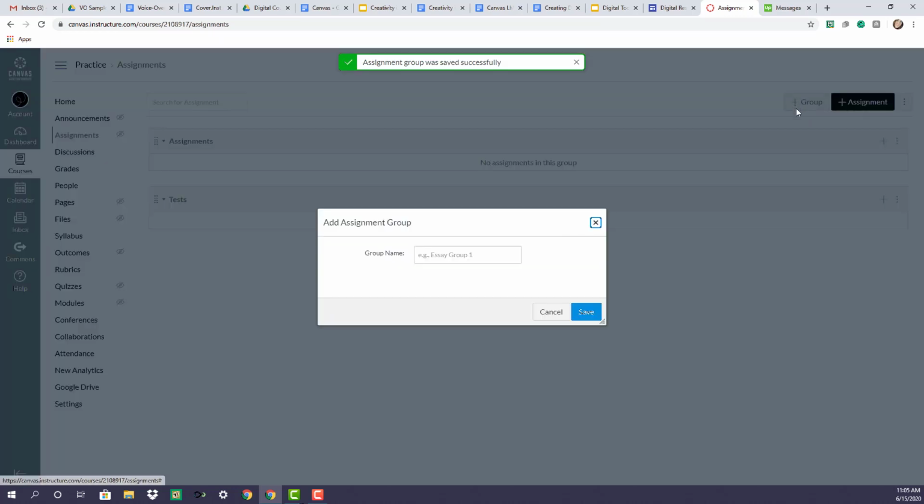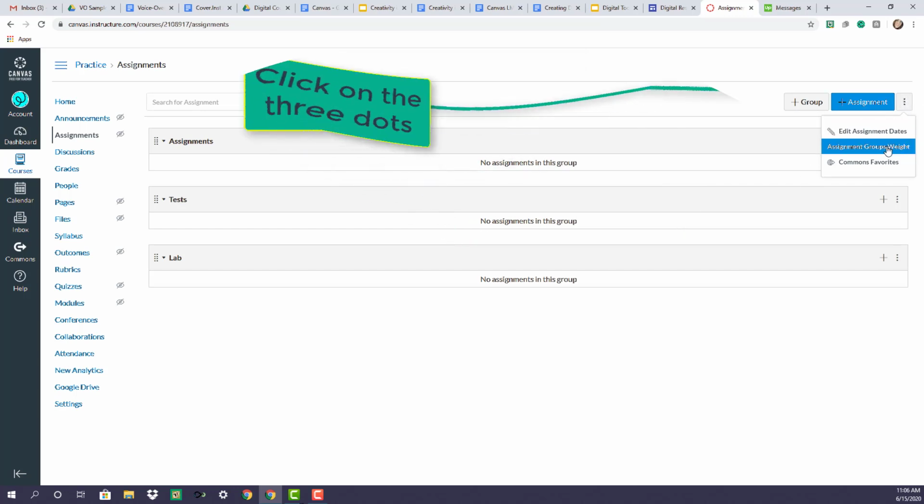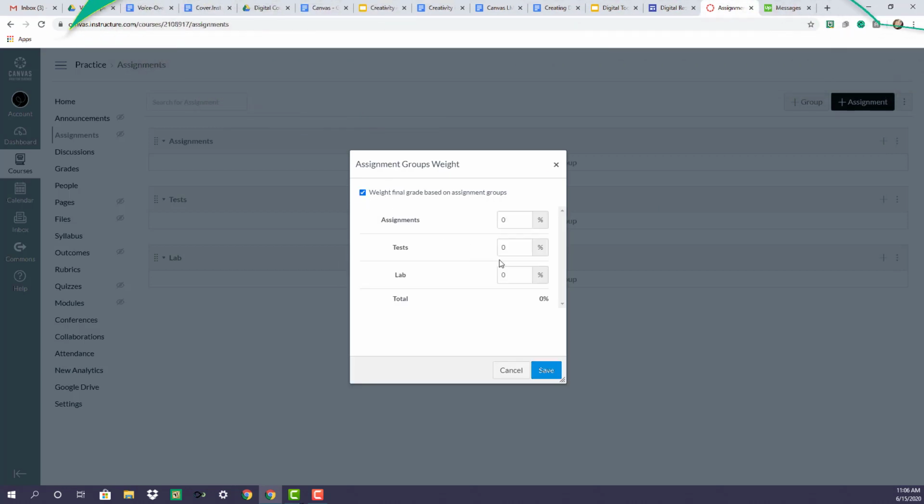And let's say then, and I've already got one created, that's assignments, and let's say I have labs. And then I want to weight these. So once you've created the groups you want, click on the 3 buttons, assignment groups, weight. So we're going to weight these grades. I want assignments worth 20%, tests worth 50%, and labs worth 30%.